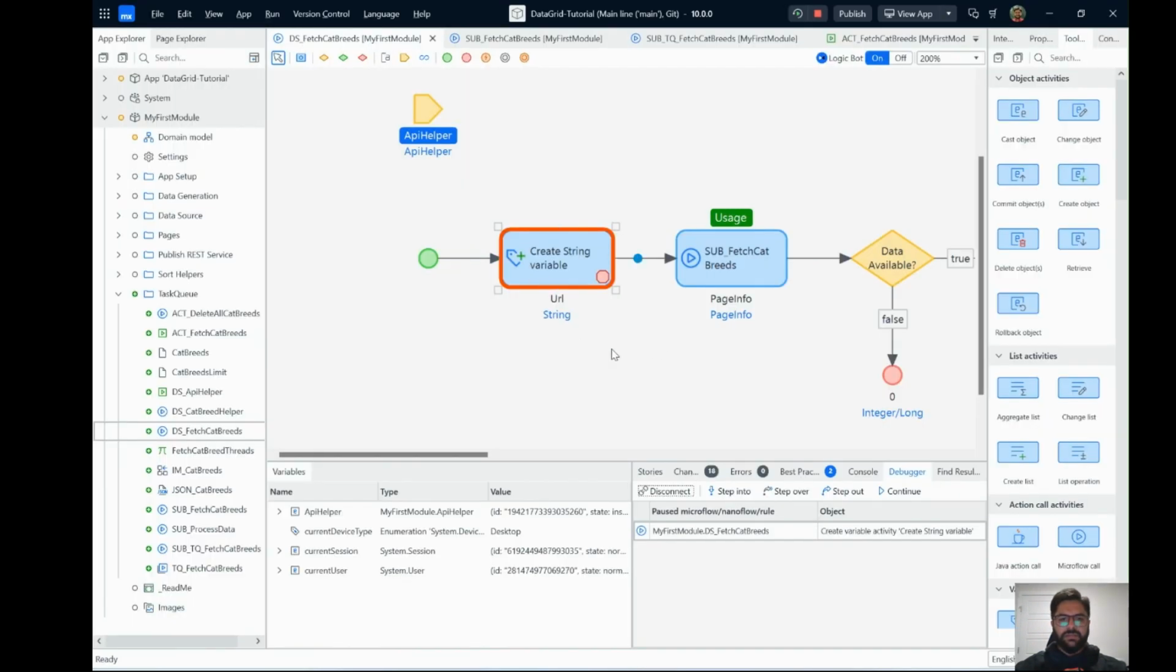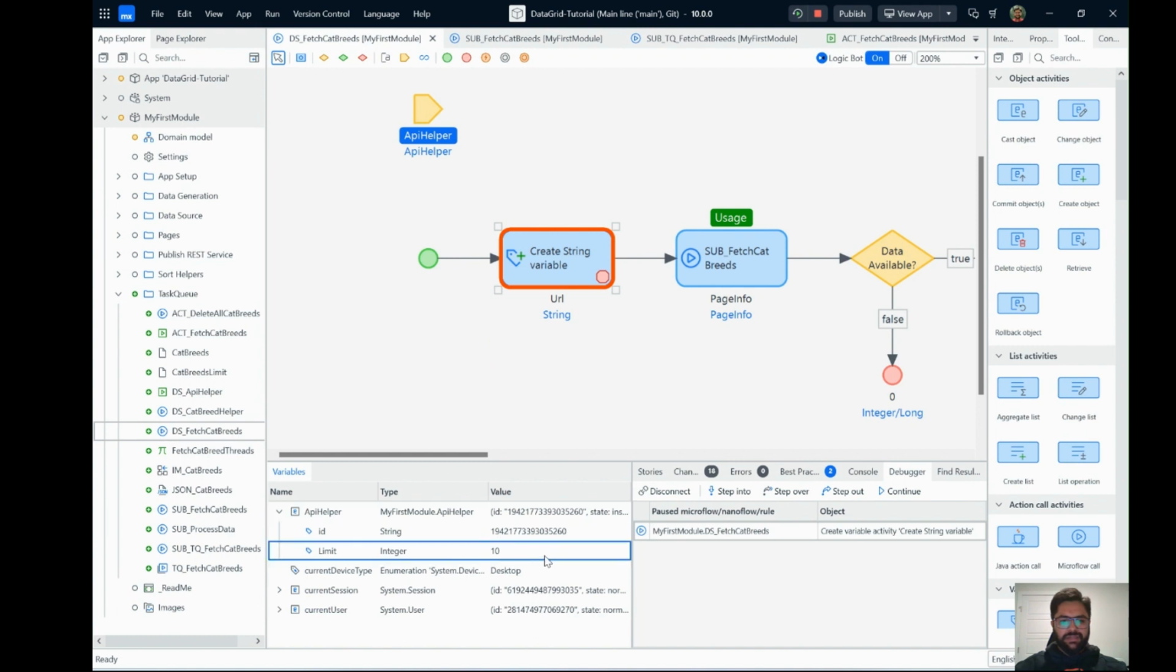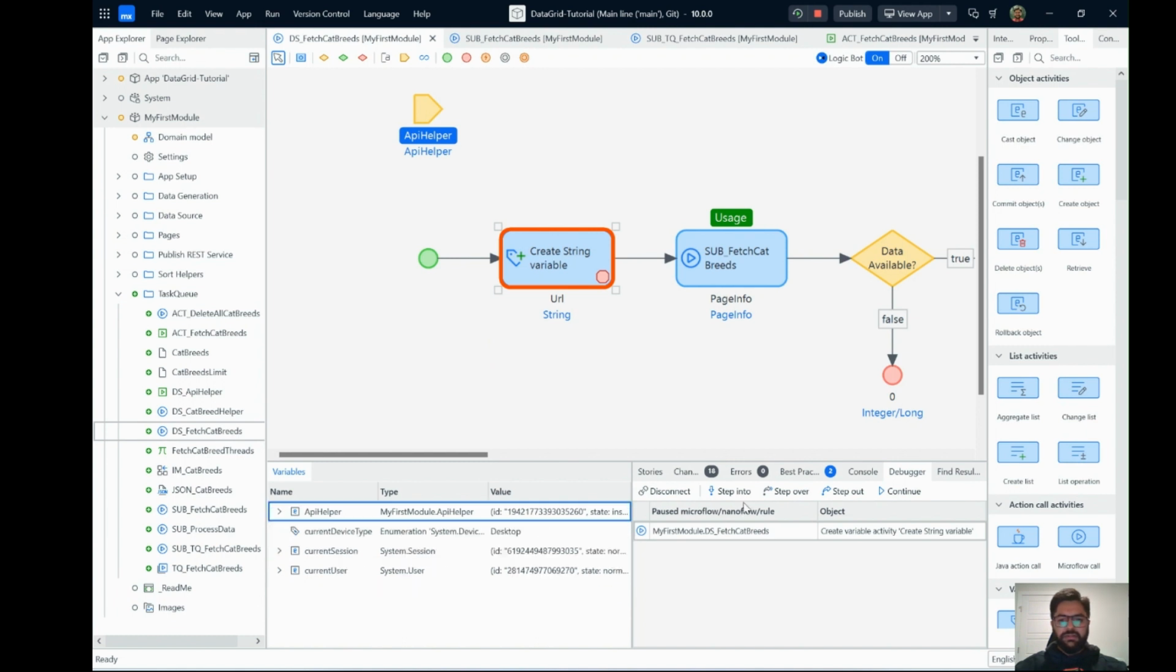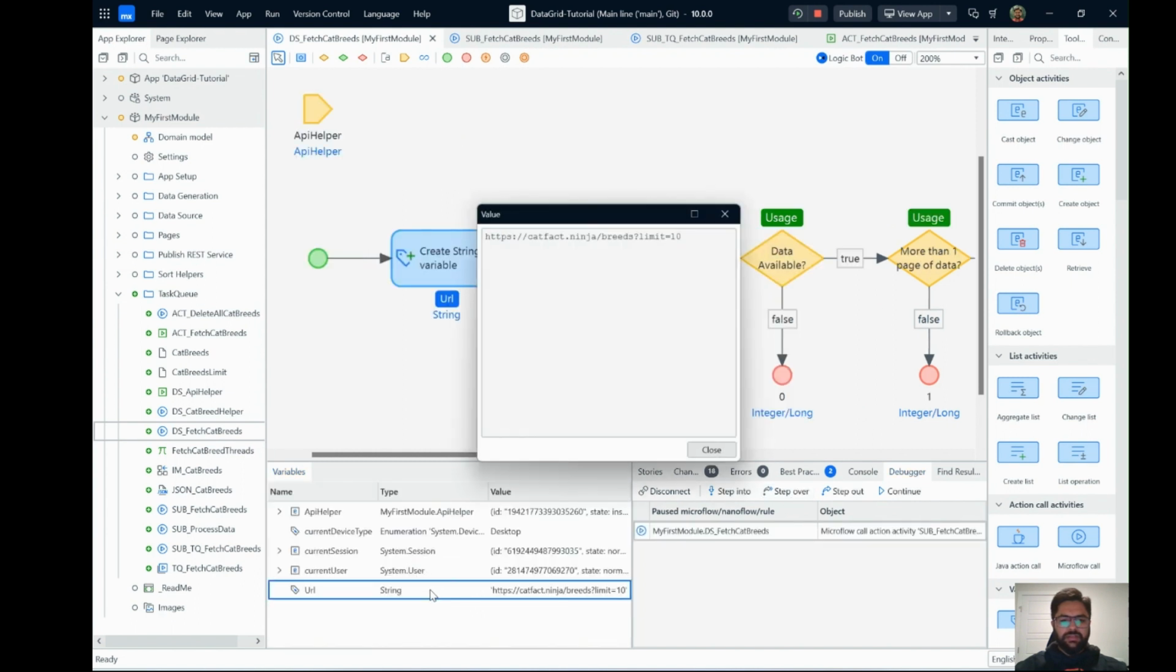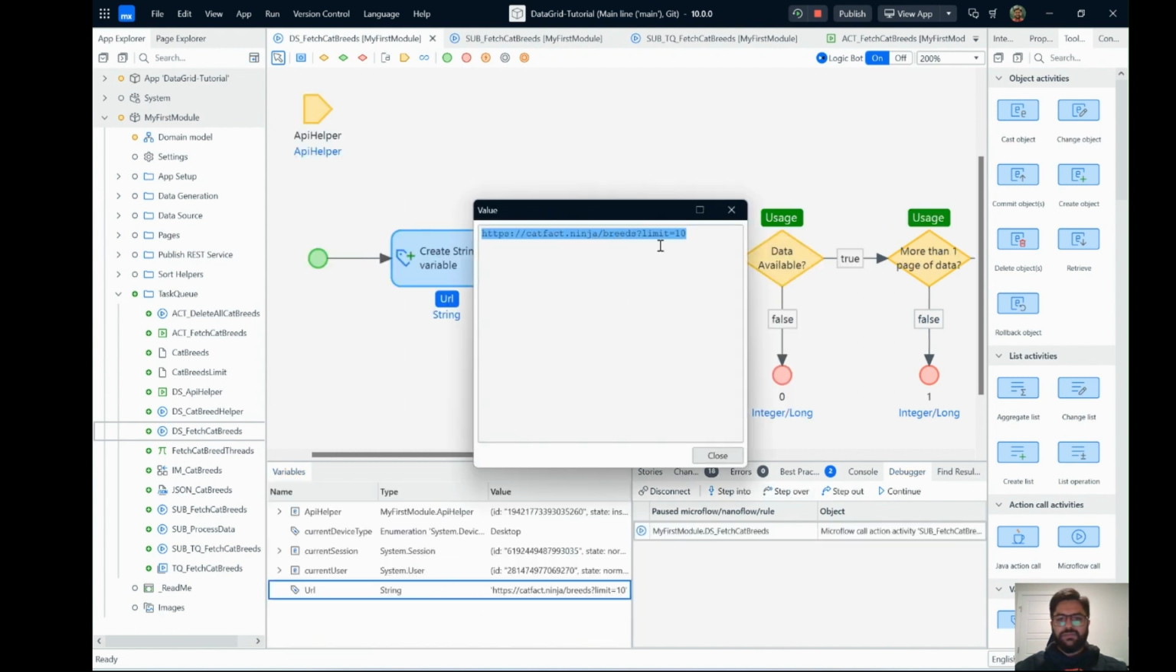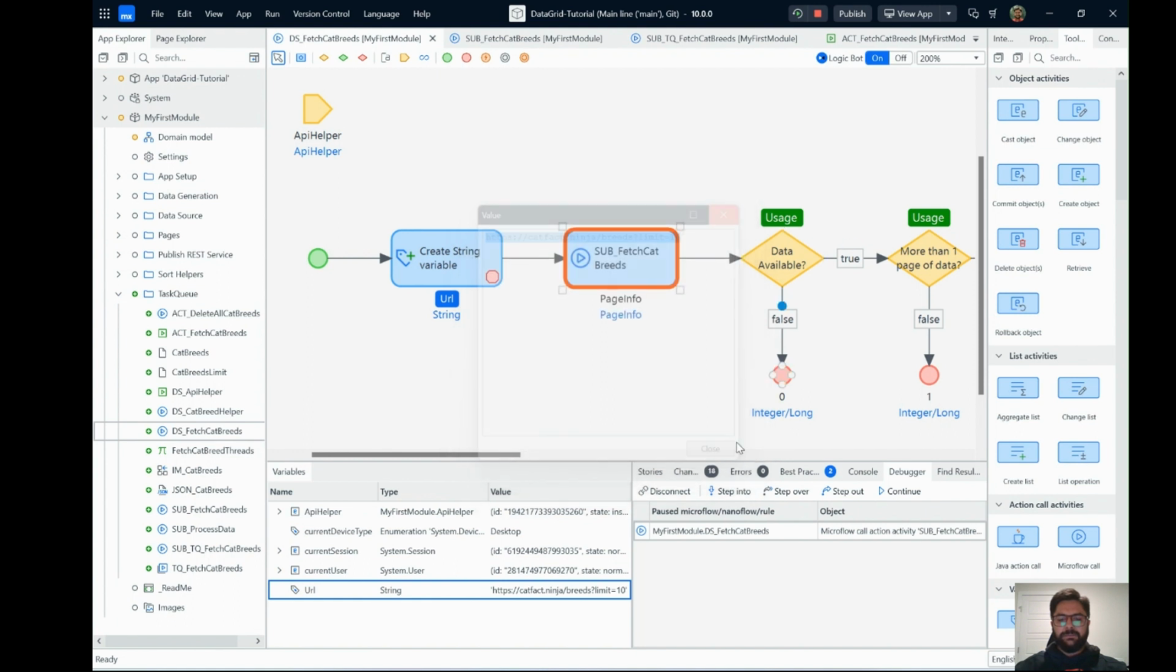Once I do this, there's a microflow. The API helper said the limit is 10 per page. So we create a URL. Now the URL looks like this: limit equals 10. Okay.